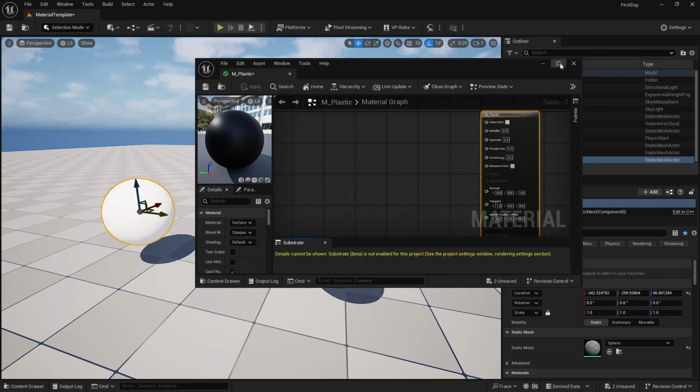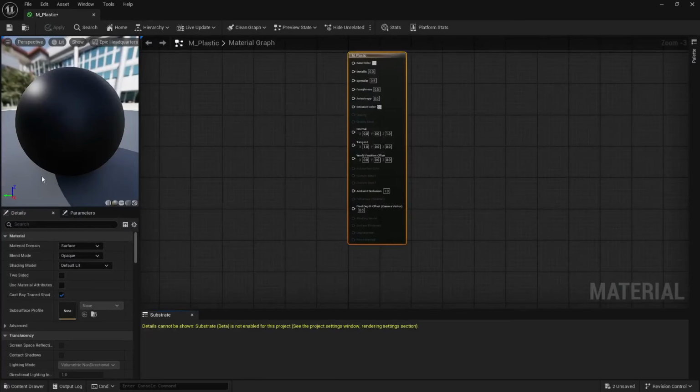So as soon as you open it, I'm just going to maximize. You can see this is our material preview. This is our shader. So what type of shader do you want? Shading model: default lit, unlit, subsurface, hair, cloth. There are lots of things that you can use.